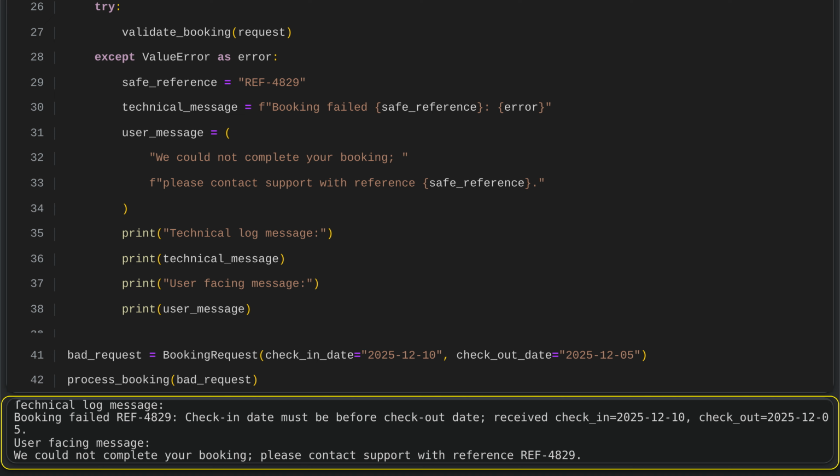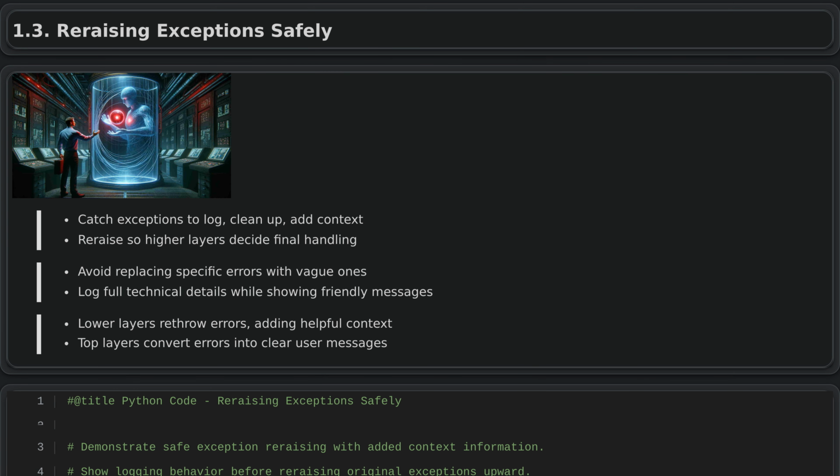When processing the booking, the script catches the error, logs a technical message that includes a safe reference code, and gives the user a simple message asking them to contact support with that code. Running it with an invalid date order demonstrates both the internal log and the user-facing message, illustrating effective and secure error handling.